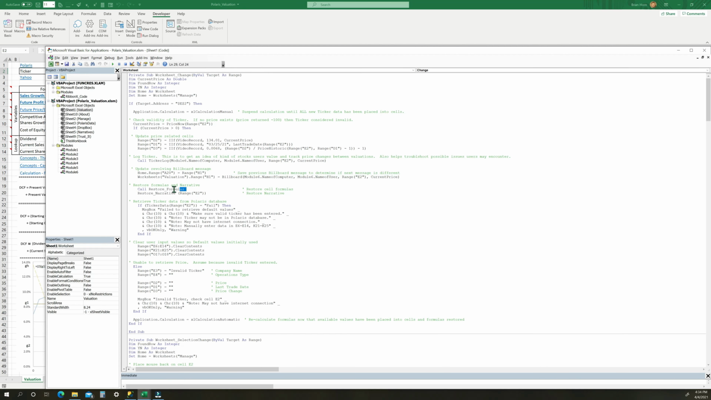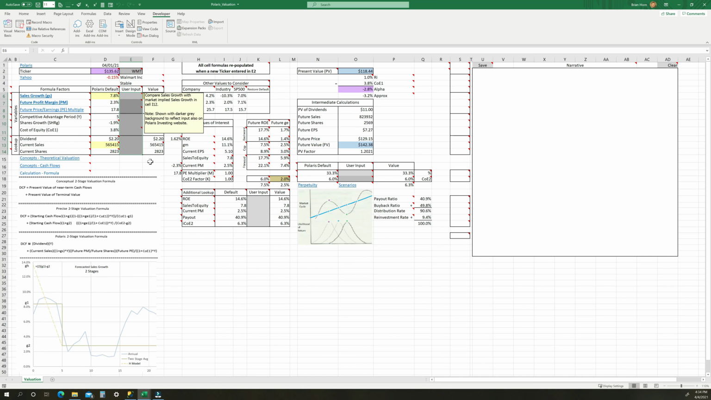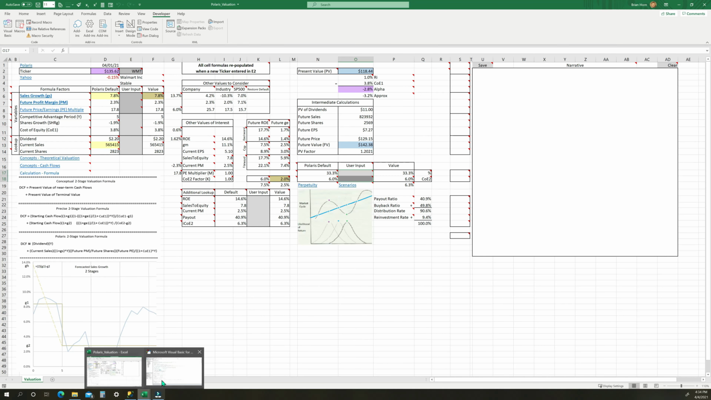All right, we restore all the formulas, been through that code. Restore the narratives for a specific ticker, we've been through that code. And then we go off here and we retrieve the data that gets put in on that Polaris data worksheet. If it fails, we throw up a message that says we're unable to get to the Polaris backend database. Then we clear the cells where the users could have the option of providing input. So every cell that has gray or dark gray, that's where users are expected to provide input. So we can clear all those out.